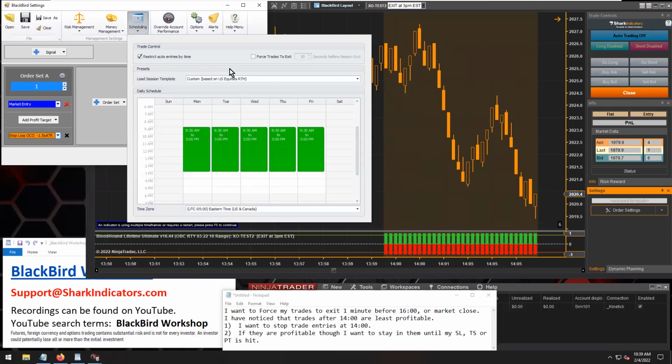So if we go into the scheduling, the force trades to exit has to be turned off. Otherwise, your trade is going to be exited at the end of this trading period, which is 3 p.m. Eastern. So if you turn this on, then obviously it's going to exit a trade regardless. So that is off.